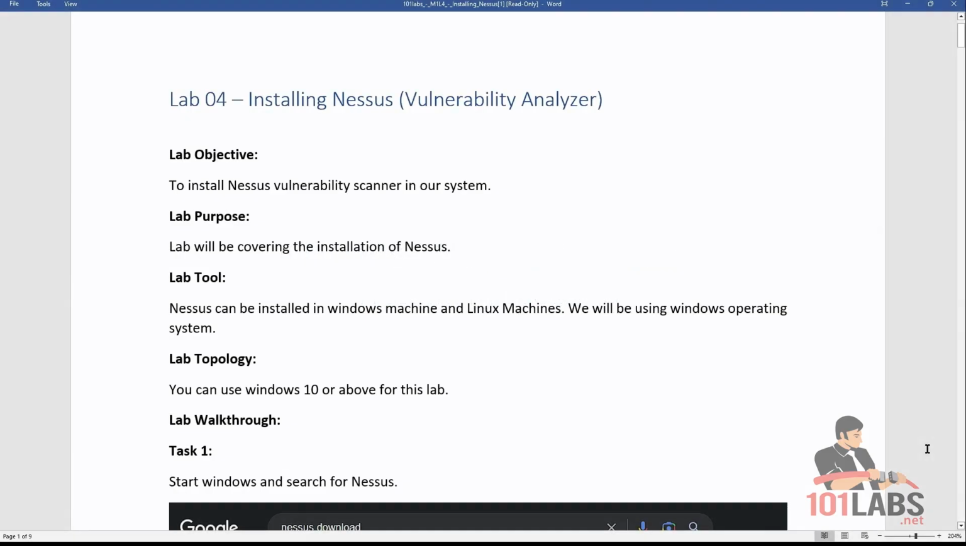In this lab, we will be installing Nessus. Nessus is an open source tool with some paid premium features. It's a vulnerability scanner and network security tool that is used to identify vulnerabilities, misconfigurations, and other security issues in computer systems, networks, and applications.